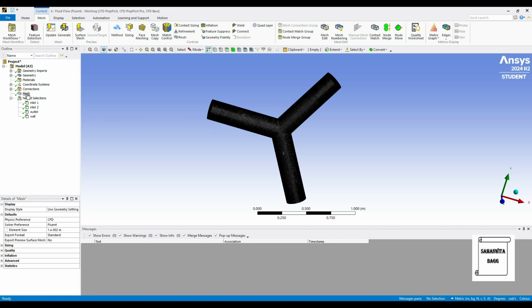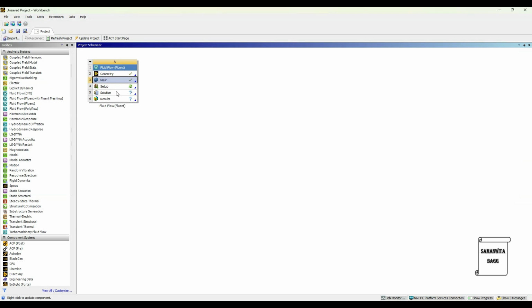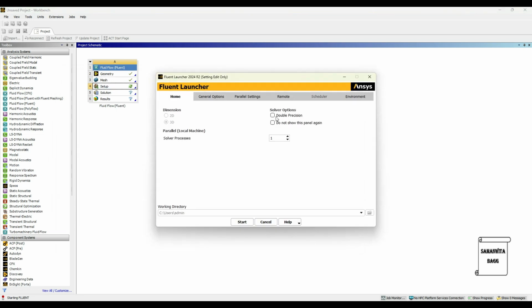Now once this is done, just go to mesh once again and update. This message of mesh translation to fluid was successful is important. Once this is done, you can close the window. Then I'll go to setup and double click. I'll choose double precision and start.